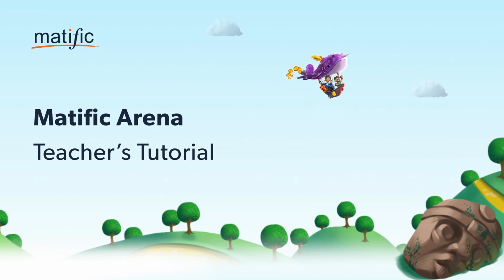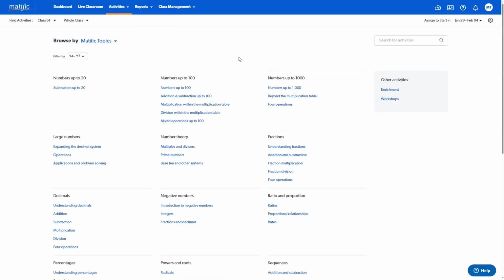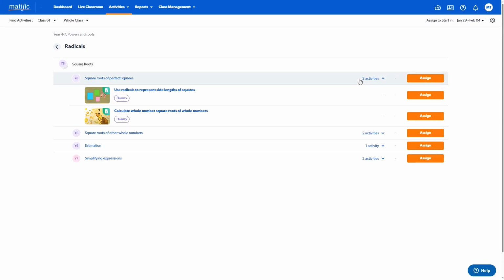With Matific Arena, teachers can select any activity and transform it into an exciting game for all their students. It's very simple. Under Activities, go to Find Activities. Select the desired activity and click Play with Class.